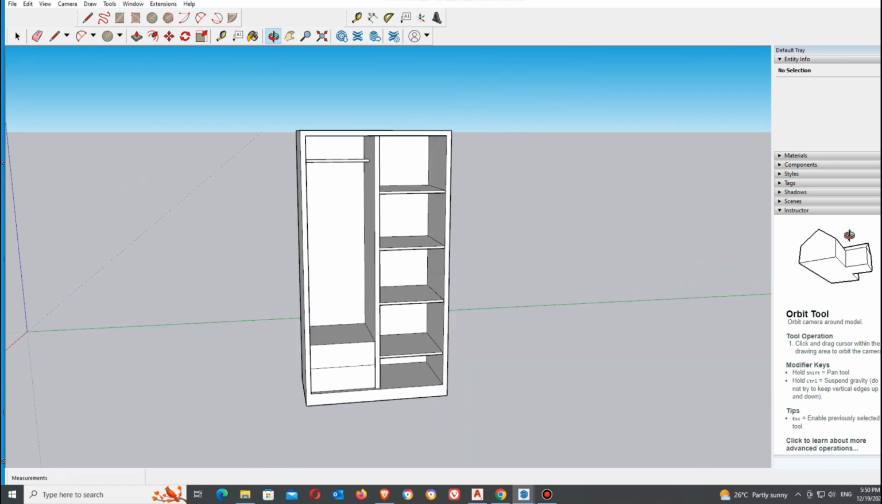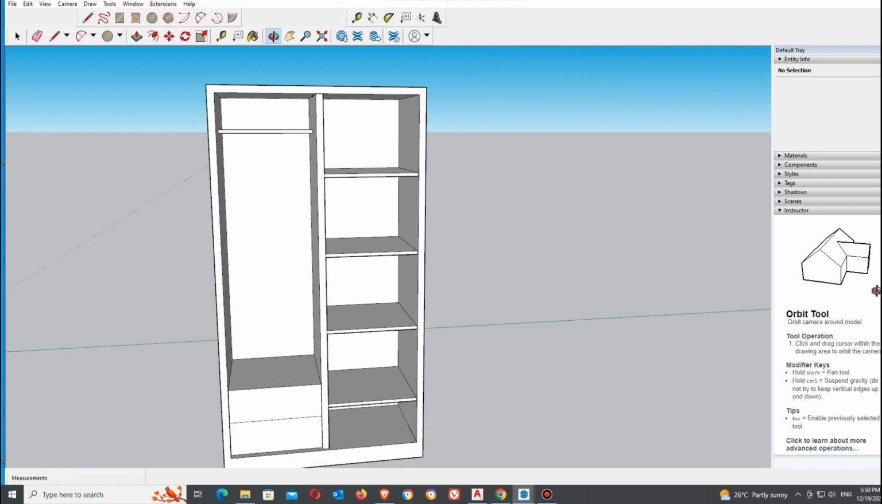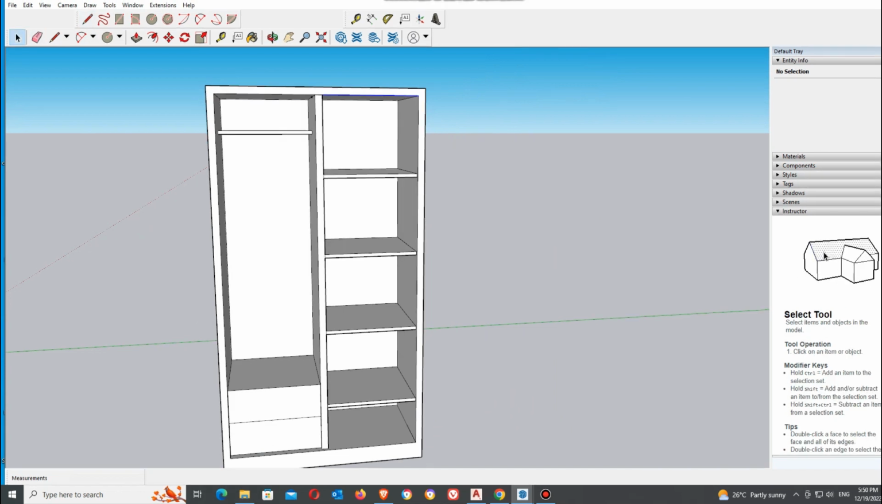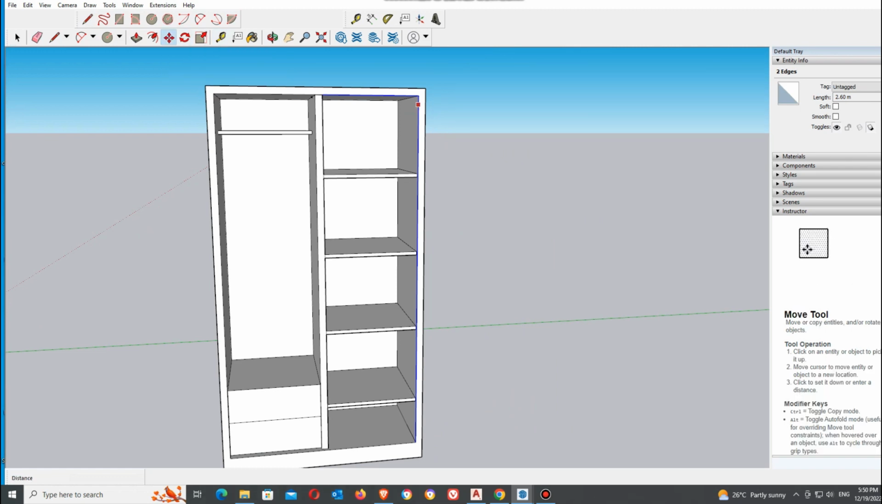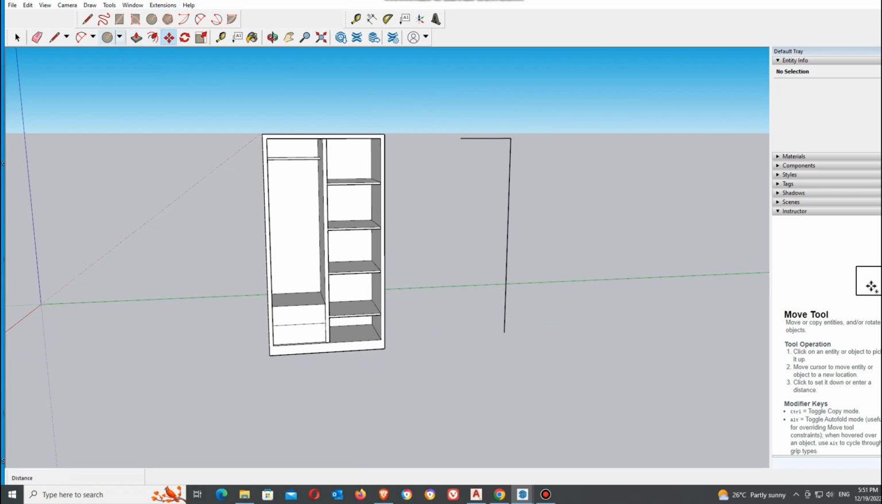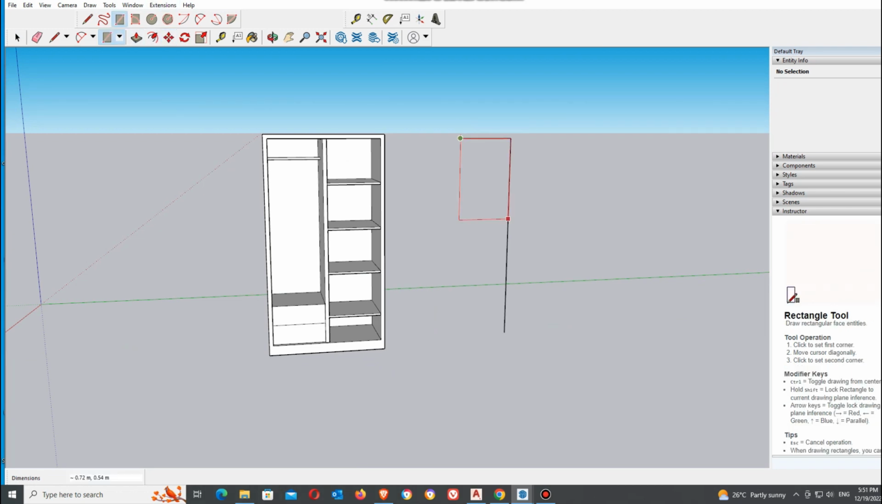So you can see the overall frame of the cabinet is ready. Now we'll take the next step and start drawing the door. Take it out. Make a rectangle.